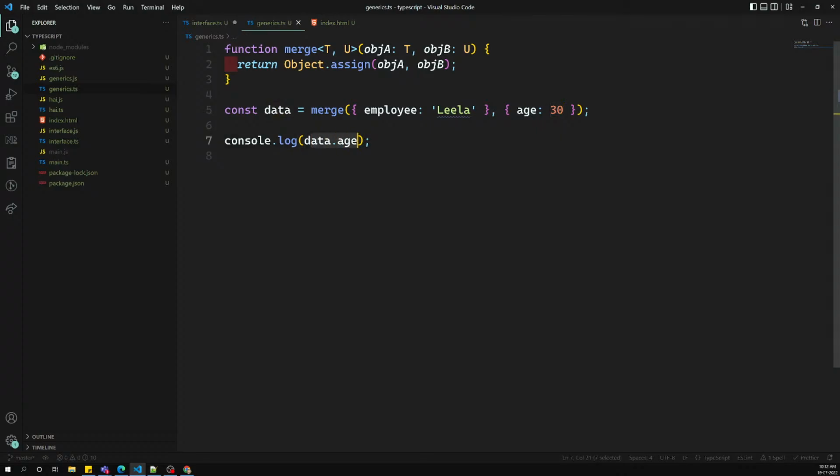So that means it should have an age. So the combination of these two things, depending on the parameters, depending on the arguments we try to send to merge, it will do according to this one. For example, let's say that I am trying to send a 30 here. It is completely valid.